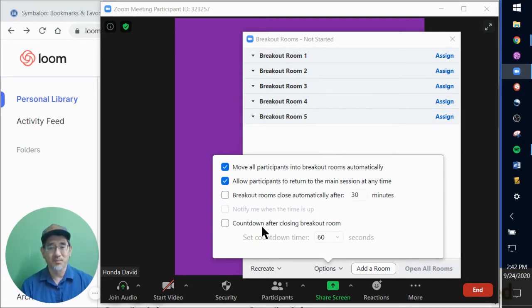Now, this one, originally I thought, okay, this would be nice. Countdown after closing breakout room. I didn't like it. I thought, okay, 60 seconds, let kids wrap up their conversations or whatever. But it just dragged. I felt like it was the longest 60 seconds of my life. So I just now have it close automatically. And what I instead do is I'll send out a quick announcement to the group.